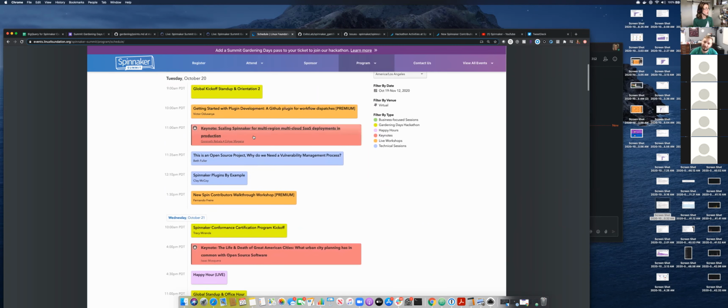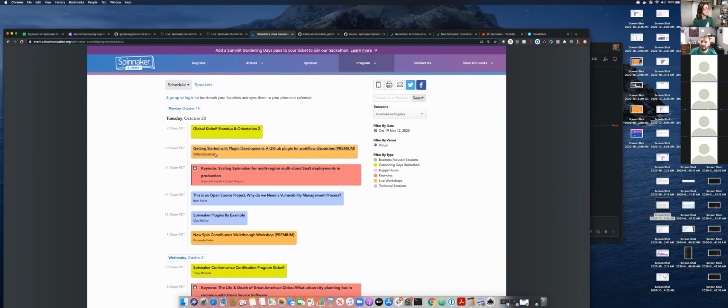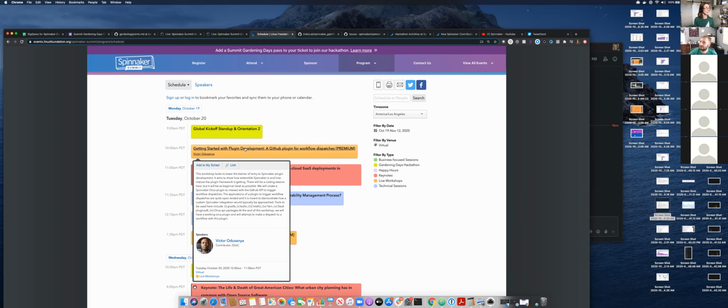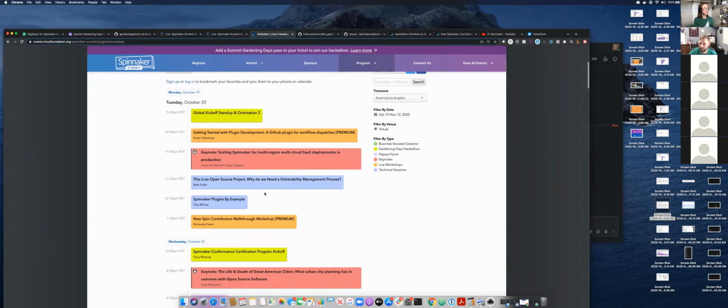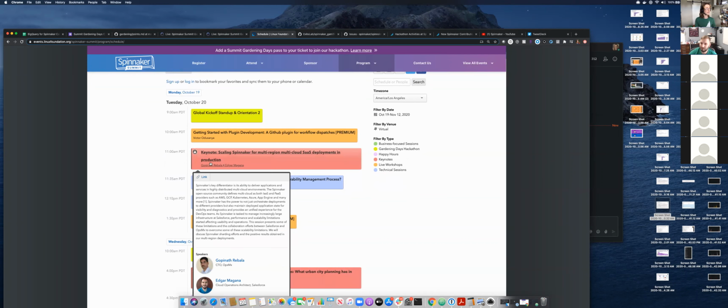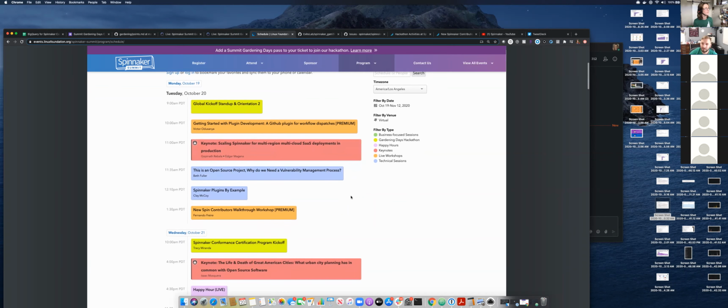But there are some sessions starting today at 10 o'clock. We've got a really cool plugin development training workshop from Victor, who was one of our Google Summer of Code contributors this past summer. He is leading that, and we have some other cool sessions coming up. Scaling Spinnaker for multi-region, multi-cloud SaaS deployments in production. By the way, we don't know what this lock is for. These are not premium sessions, so you should be able to access them. We don't know what the lock is about. I have to ask the Linux Foundation.